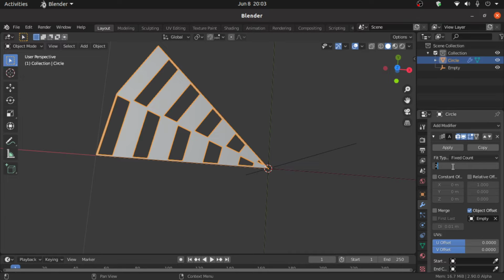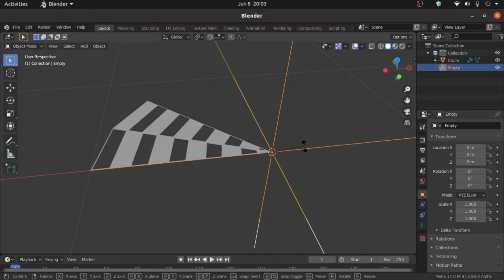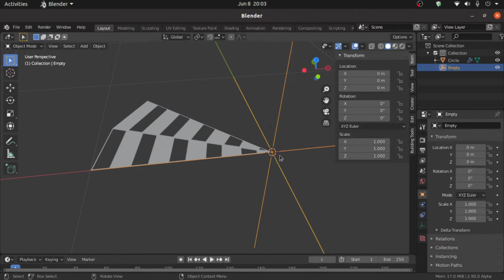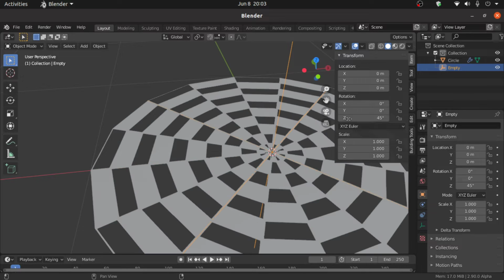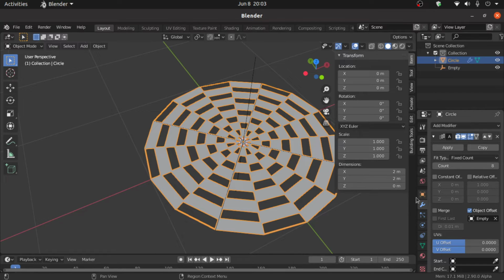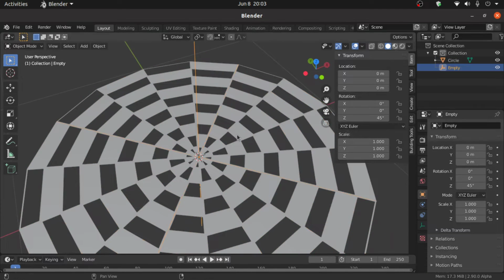Change the number of count, that is 8, and select this empty, and we have to rotate this empty on Z axis. So press N and change the rotation value of Z axis, that is 360 divided by 8. OK. Now select this circle and apply array modifier. Select this empty and delete this.